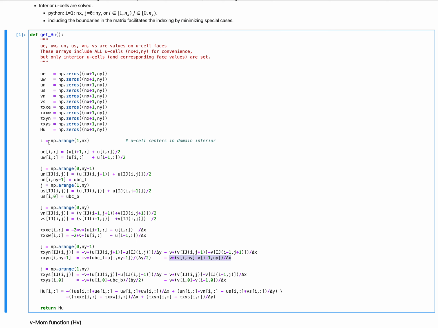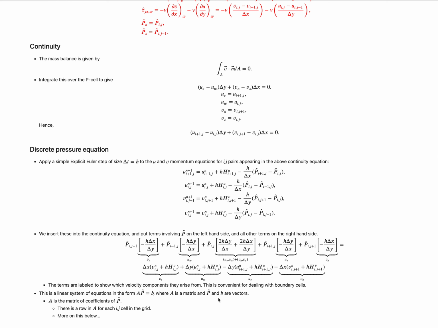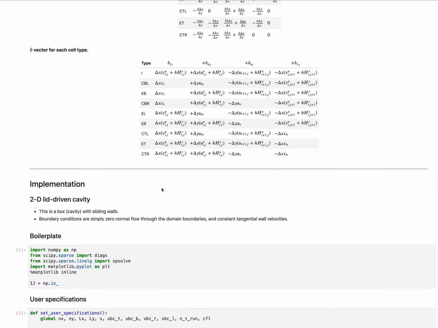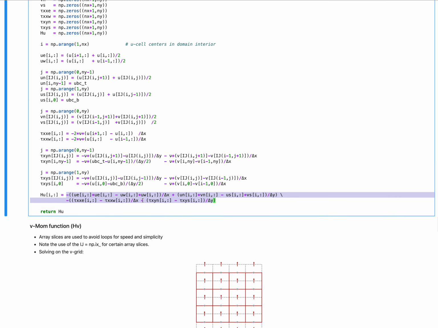Once we've computed all these face values and we have space for HU, we can fill it in, and we literally just type the code that we had for HU. And so we code that in, UU, UW, etc. And that's what we got.